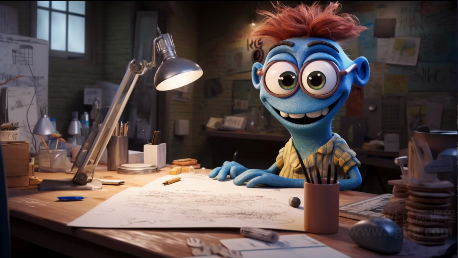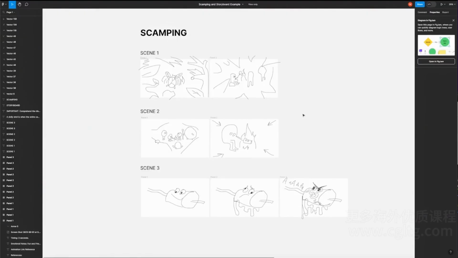Zoom in. Let's examine how the structure we discussed is implemented in the visual representation of scenes and panels. Initially, these can involve rough draft visuals, often called scamping. In our production pipeline, we use Figma. While there are various software options for storyboarding, remember the golden rule of creativity. Keep it simple. Figma is more than sufficient for our needs.